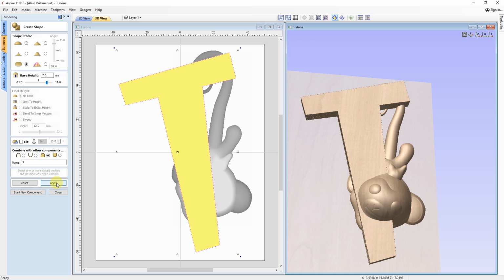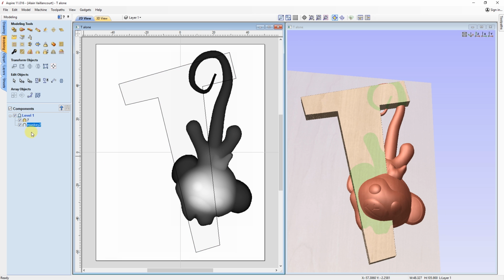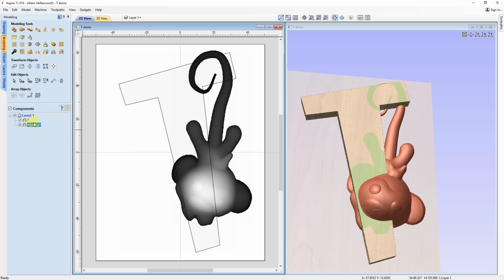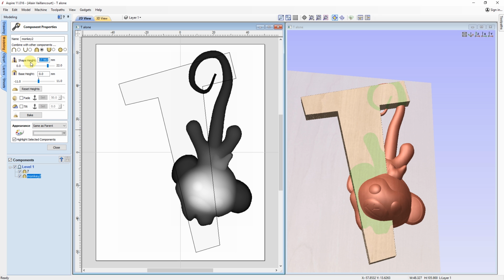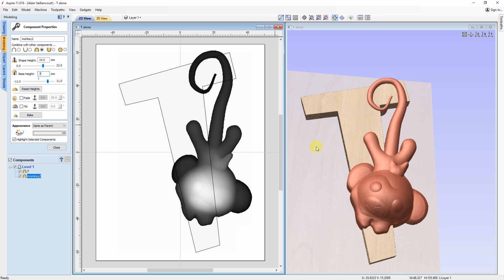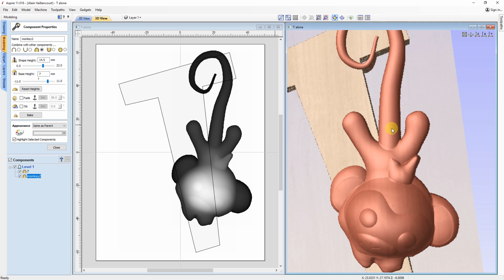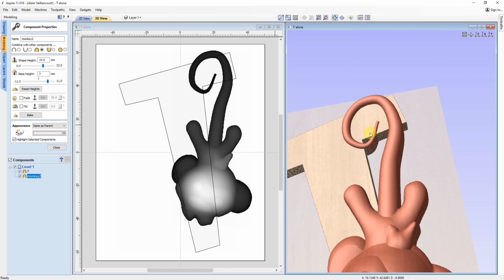But now it's quite obvious that the monkey is not right. I need to change its settings. First, I must have a height of 14.5 millimeters and a base height of 7, just like the T. This is way better. But the end of the tail looks weird. I need to fix this.